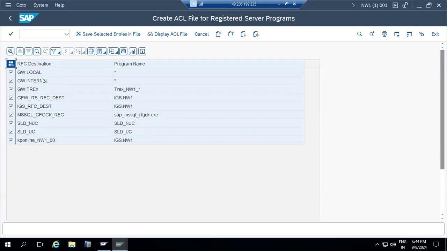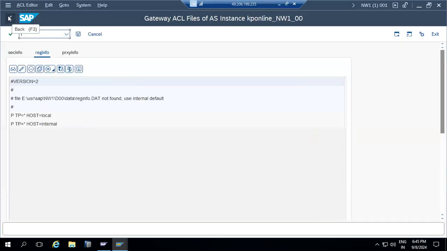This is one way for the external connections, or your systems, to connect to other systems. So where to check? This is the one, right? External systems will connect using the SM59 RFC destinations, right? So this is the file. If you save these entries here, then only these connections will function. Other connections will not function here. That is the main thing.